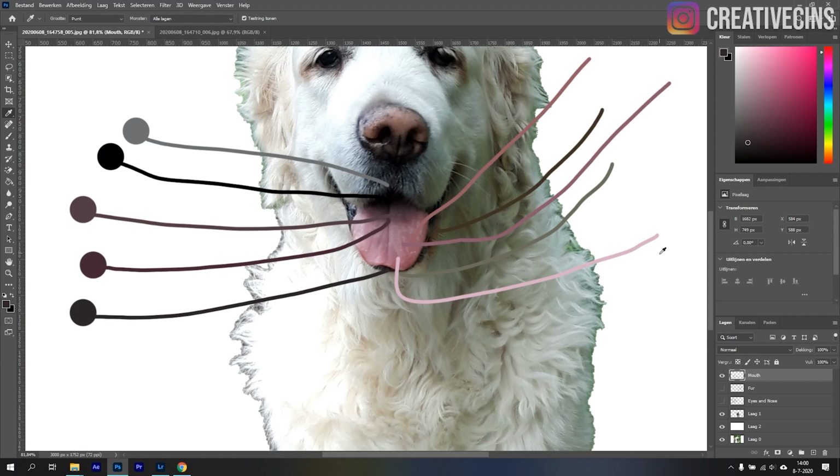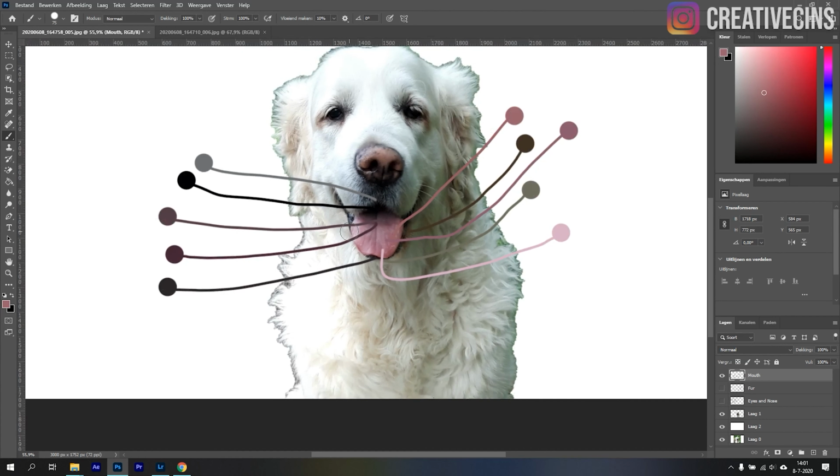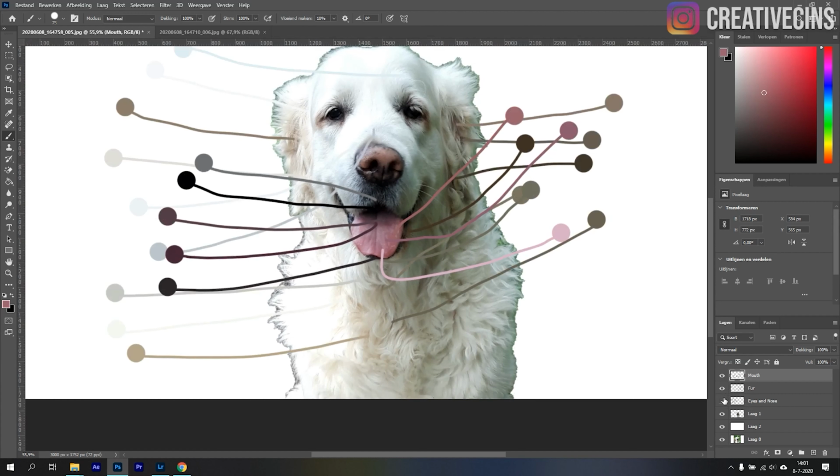So I'm just working on one of the last parts that I needed to do, Yuri's mouth. As you can see, there are some violets and some pinks, and it's good to do this to make sure that you have the right color tone, because especially with dogs, it can be quite surprising what colors their fur is built from.